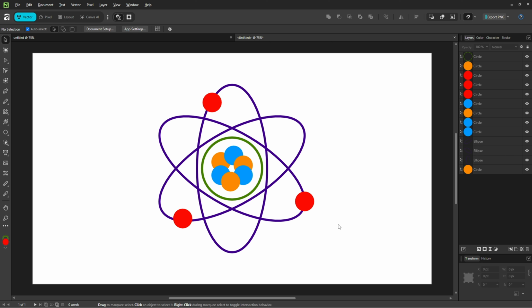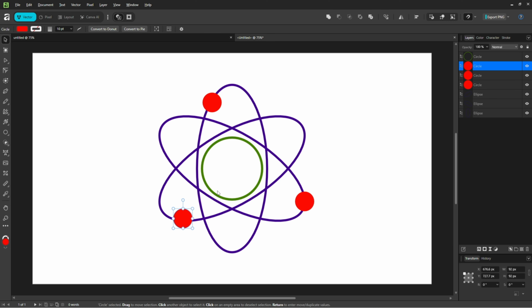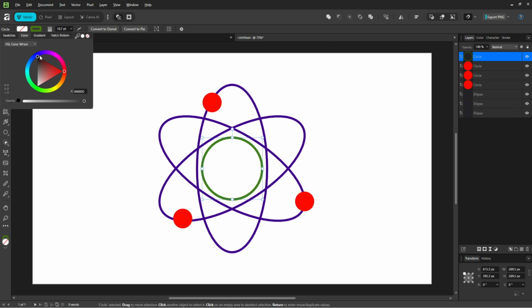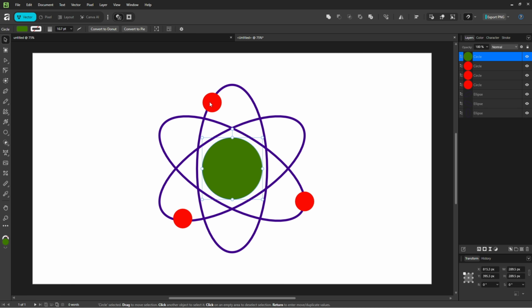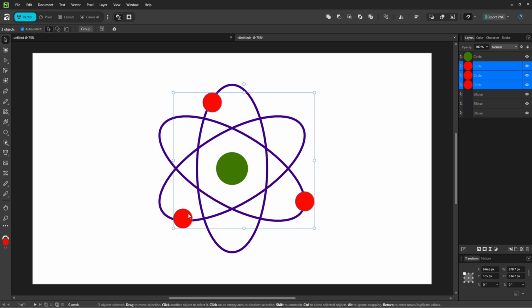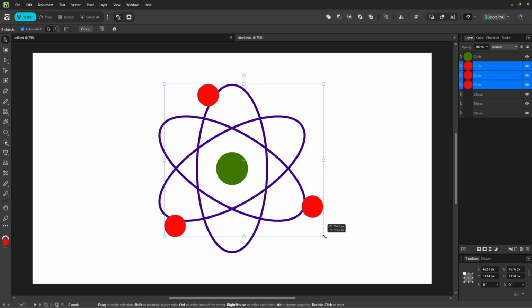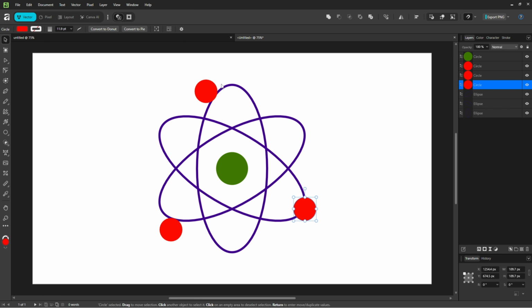Now if I want to turn this into an icon, something I can scale down really small and still looks good, I'll remove the protons and neutrons, leaving just the nucleus. Then set the fill color to green, remove the stroke, and scale it down a little. Then I'll increase the size of the electrons, select all 3 of them, scale it up, and move them back to their orbits.